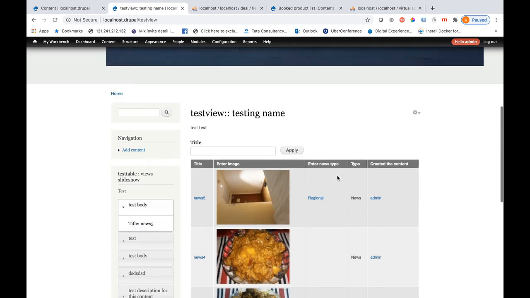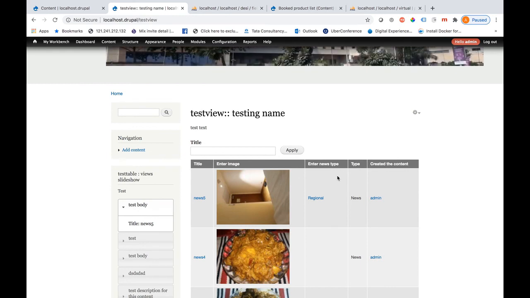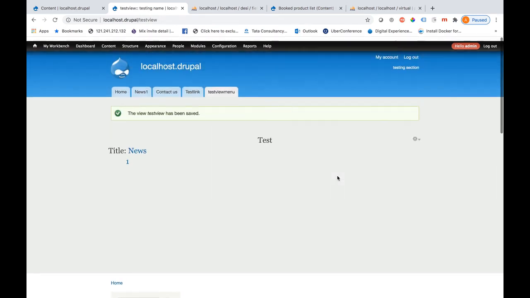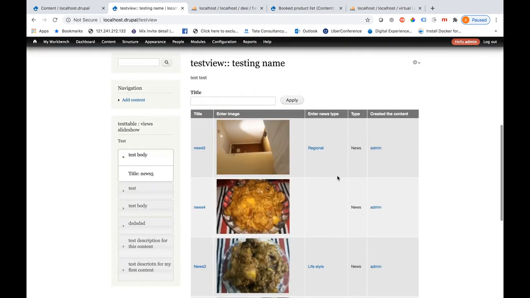So this way you can set a relationship among different entities. It may be node reference, or you can just show various items using the relationship, and it seems very easy. And in this session we covered a lot of interesting things which you can do using Views: first the slideshow, then views accordion, contextual filter, and relationship. In my next class I'll be showing a use case which I will create using Views fully.